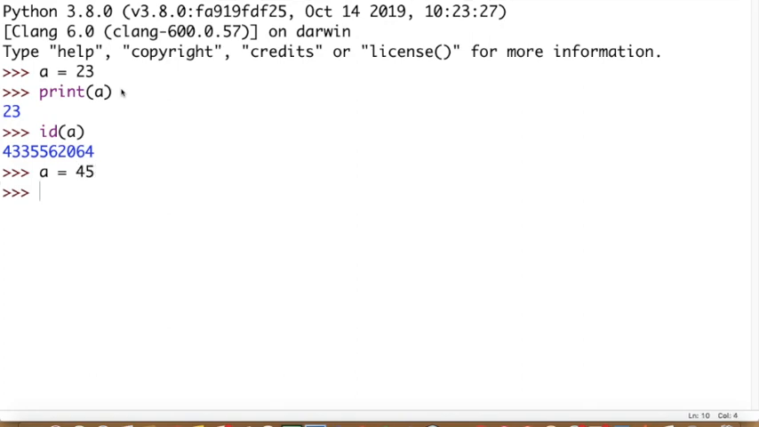Now, if I find out the ID of a, it gives you a newer ID, which is the ID of the value associated with it, which is 45. So, the ID of a keeps changing from one value to another value. So, actually, the name a doesn't have any significance. The only thing which is most significant here is the data value which is associated with a name.